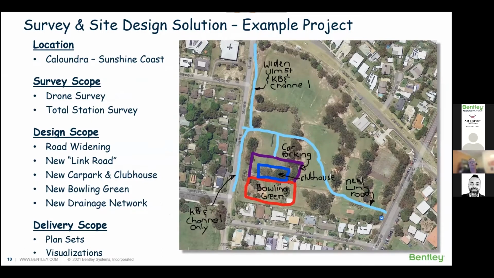the project entails some widening on Ulm Street. So Ulm Street is that street on the left-hand side of that image, or that western edge. On this particular road, there is some widening and curb and channel that needs to be placed in there. There is a new road, a greenfield road, that links Ulm Street on the western side with George Street on the eastern side. And as you can see, there is also a requirement for a new bowlo. So the bowling green, the clubhouse, and the associated car park. And we'll also step through those delivery requirements, plan sets and visualizations.